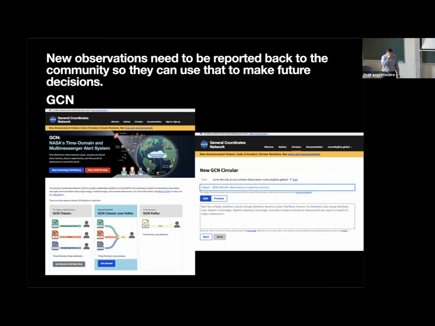All right, so now we've discovered something. We want to send something back into the system to tell other astronomers, hey, look, we found a new target. Where does that go? There's a couple of different places we can do that. One of which is you can write a GCN circular. This is the new interface for doing so. It's much improved over the old system.